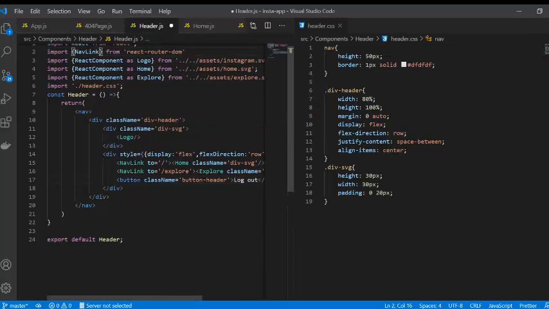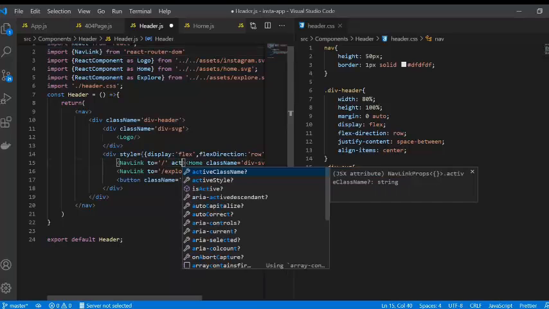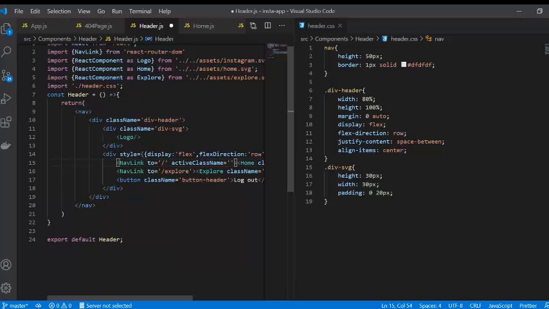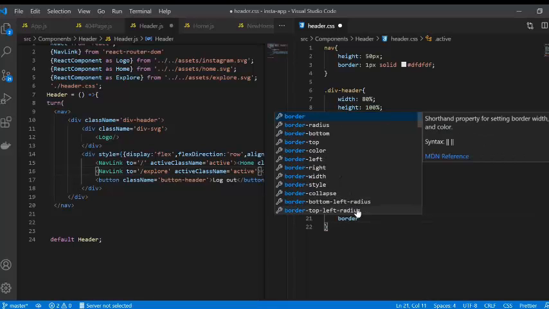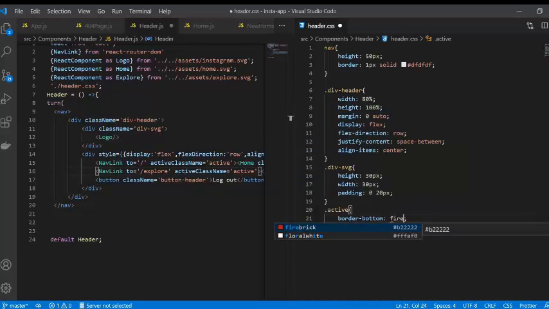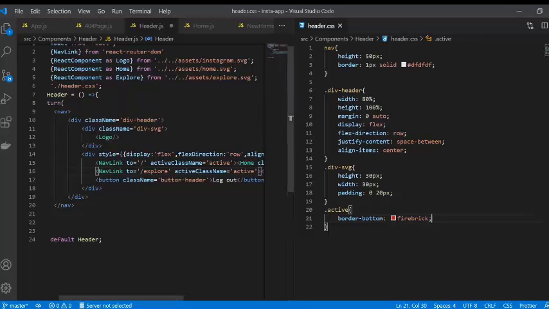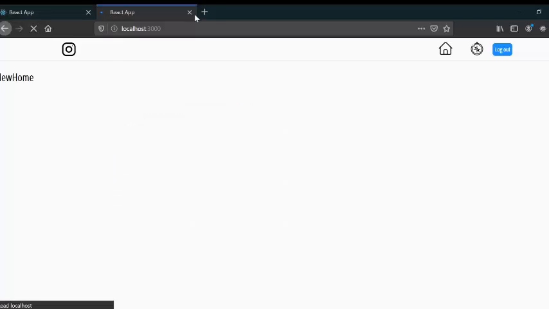We have to symbolize which link has been taken care of, right? So what we can do in here, NavLink provides some attributes called activeClassName. It shows which link is right now active. So basically it's CSS, you can say. We're gonna provide the CSS for this one, and in here I'm just gonna use it, and we have given activeClassName a class name called active, and just giving border bottom of firebrick, and I'm just gonna save it.